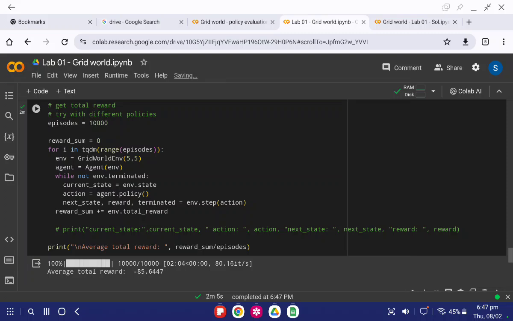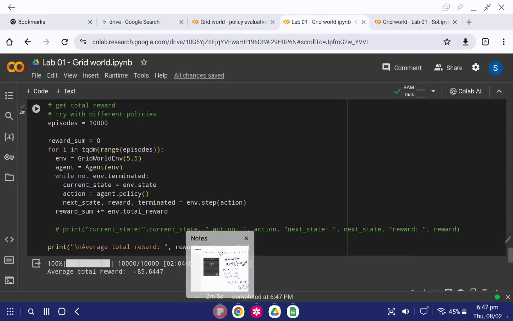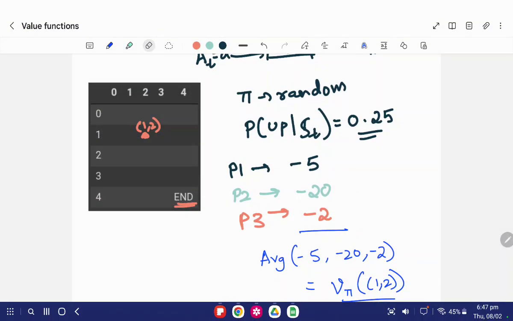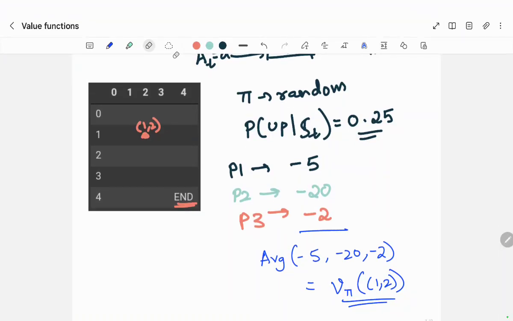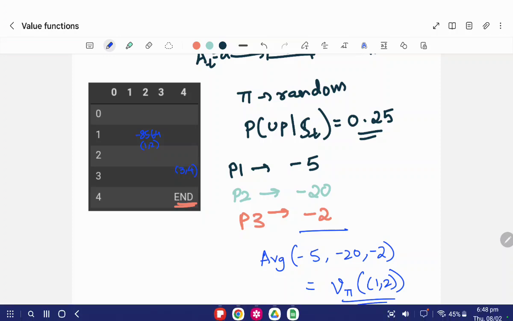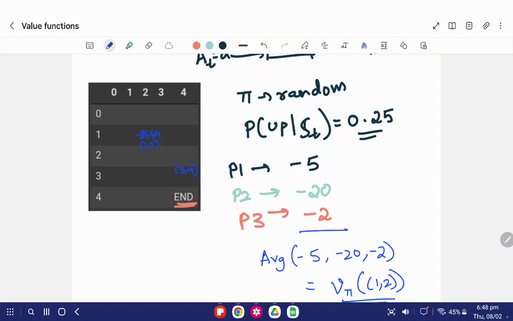Okay, so the average total reward for starting from that state is minus 85.64, right? Let me write that number here. What was it again? Minus 85.64 for starting from 1 comma 2. So now let's try it for another state. Let's try it for a state that is closer to the terminal state. Let's try for 3 comma 4 and see what would be the total reward.